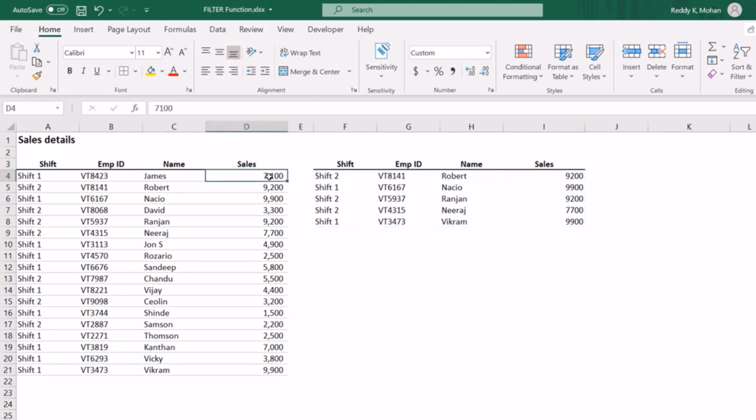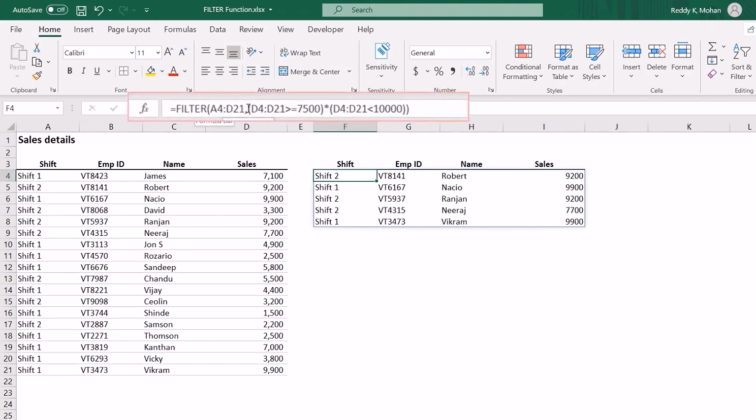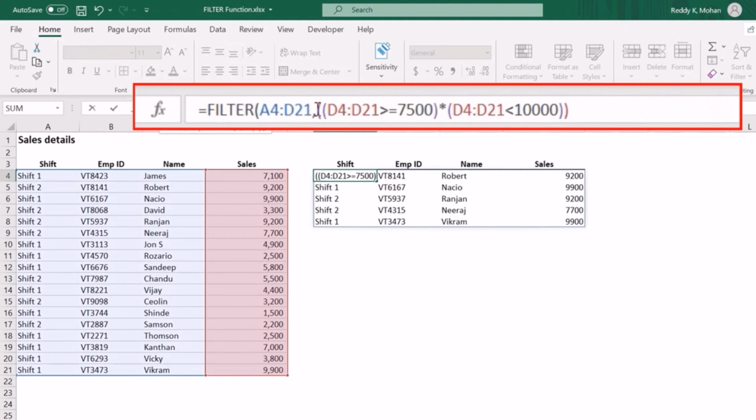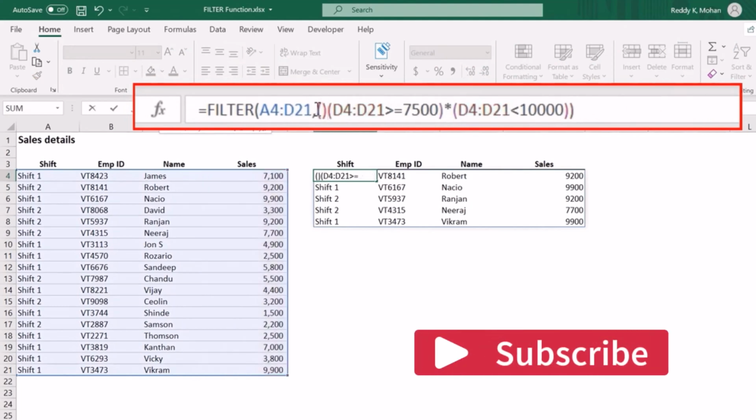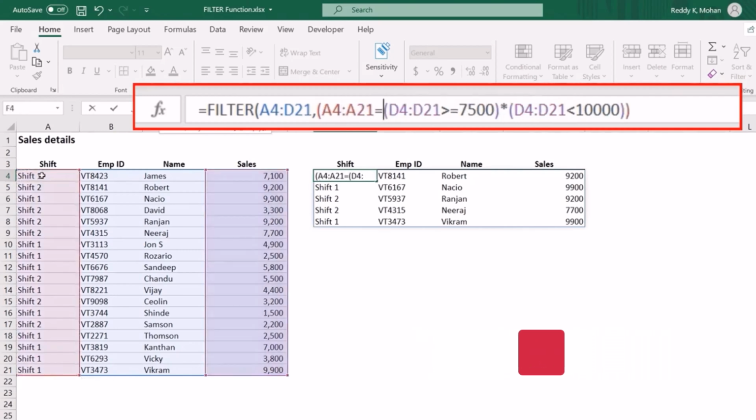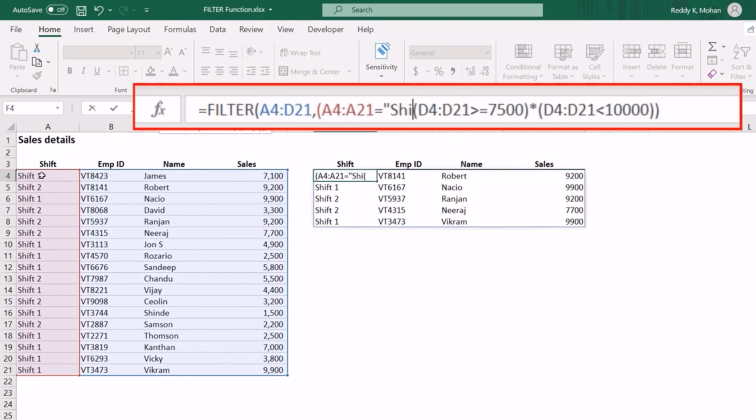So now we have given the two conditions within the same column. Let us try to apply another condition on the shift. Here I would like to filter only shift 2 details. So how to specify? Here one more condition within brackets: select the shift column, equal sign, double quote, shift 2, close the bracket, give a multiplication symbol.